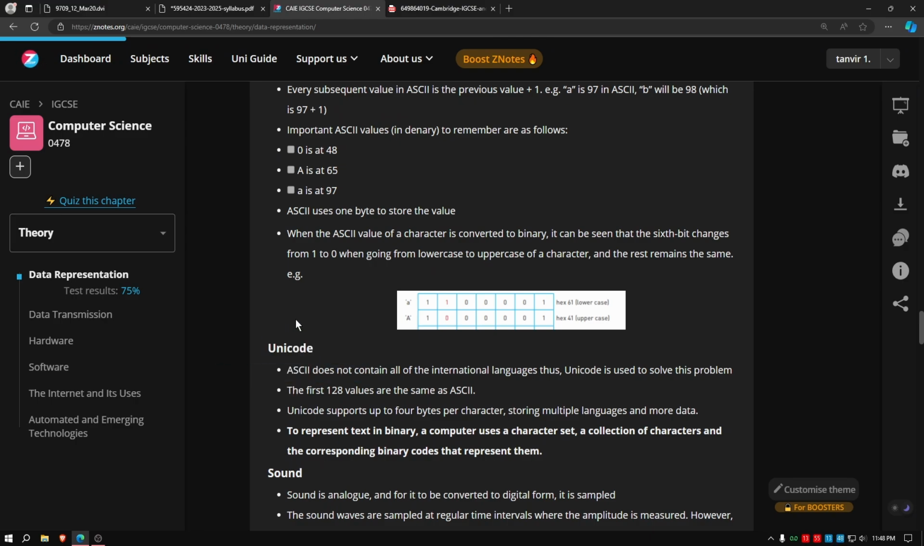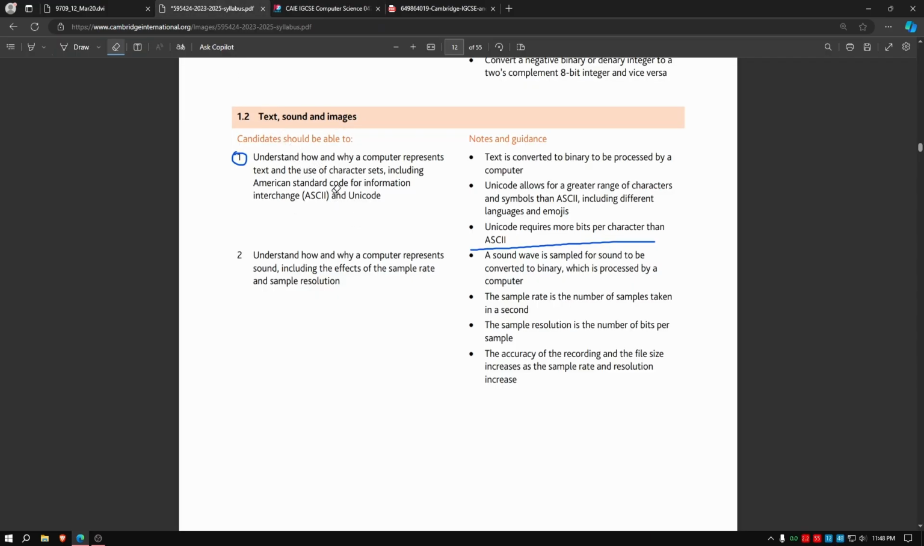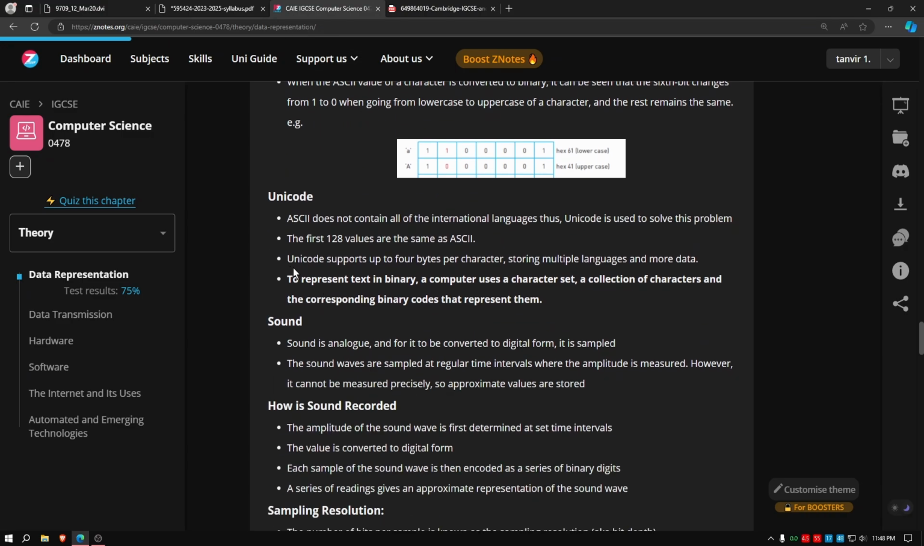Then comes Unicode. What is Unicode? There are two types of character sets we learned. One is ASCII, one is Unicode. We looked at ASCII, now we shall look at Unicode. ASCII does not contain all the international languages, thus Unicode is used to solve this problem. ASCII can only represent the English language and a bunch of special characters such as the equal sign, the bracket, the closing bracket, the comma, and whatnot. So something like Chinese will not be supported on your normal keyboard. So we need to also add Chinese to the ASCII character set.